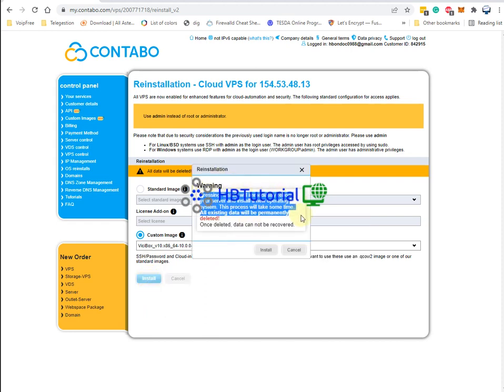There is a pop-up warning. Your files will be deleted when you proceed, so you need to check if you have files on your server. Once deleted, the data cannot be recovered. So please read the instructions carefully before clicking install. Okay, now we're going to click install.